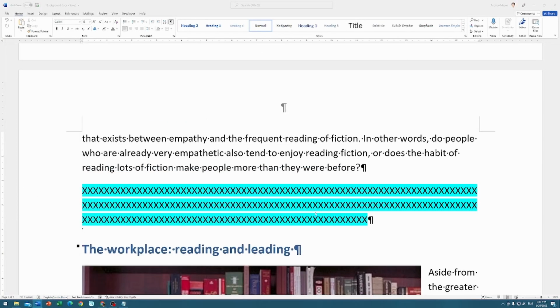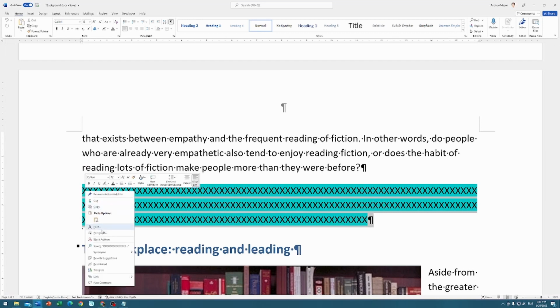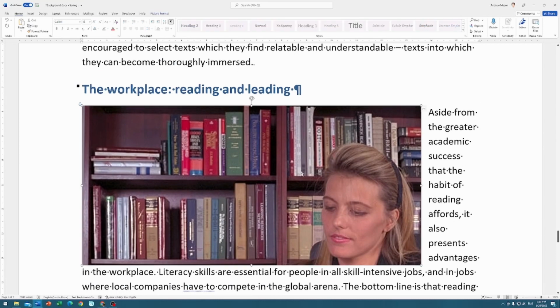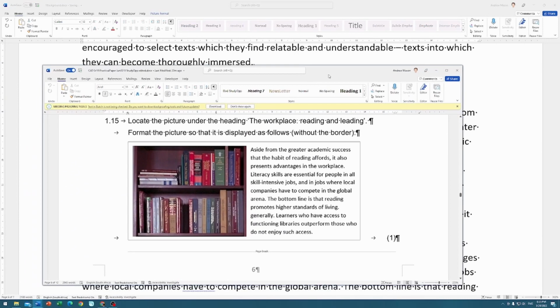Can then minimize all this, and I'm going to go into my document over here and paste. That's the only bit that they want from that text file. They tell me I can close that text file once I've done that. Don't need it anymore. They then ask me to locate the picture under the heading The Workplace, this one over here, and they want it to reflect as follows.